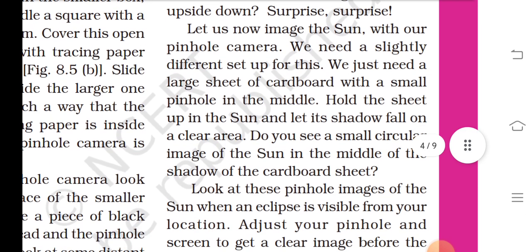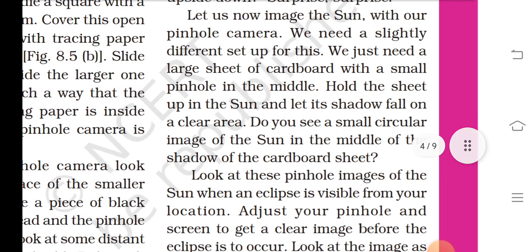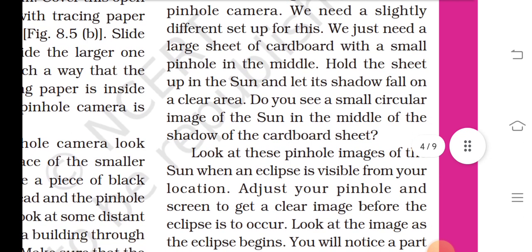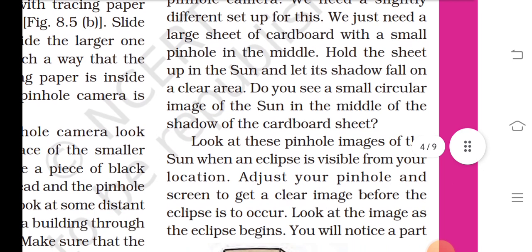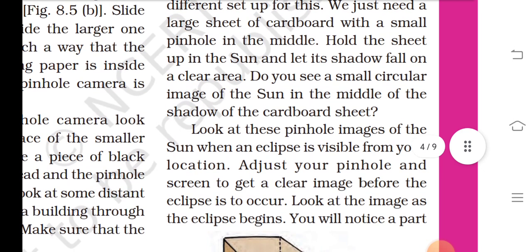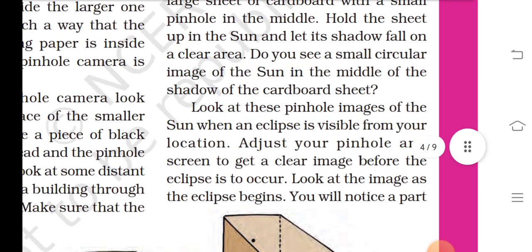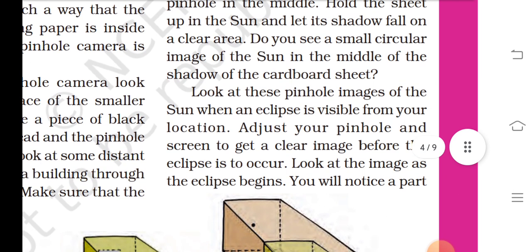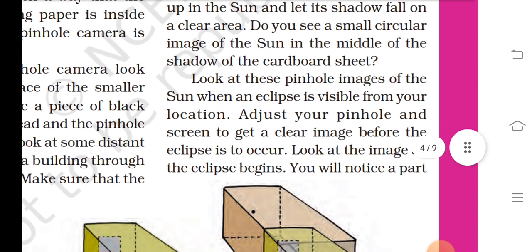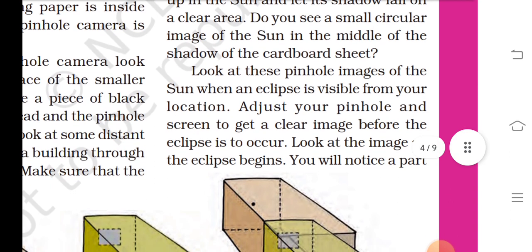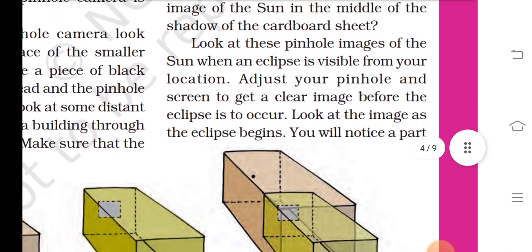Surprise, surprise. Let us now image the sun with our pinhole camera. We need a slightly different setup for this. We just need a large sheet of cardboard with a small pinhole in the middle. Hold the sheet up in the sun and let the shadow fall on a clear area. Do you see the small circular image of the sun in the middle of the shadow of the cardboard sheet?